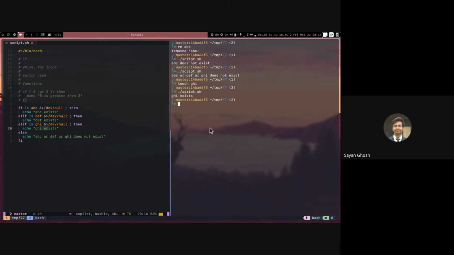But now if ghi exists and also def exists, then it will not test this third condition anymore, because as soon as this is true, it will execute, and then it will exit the if condition. So you can see it only says def exists, it does not say ghi exists, even though both of them exist here. Similarly, if I now touch abc also, it will only say abc exists, because as soon as the if is true, the other elifs are not checked. This is the same as any other programming language. As soon as some condition is true, the rest of the elif else ladder is not checked.